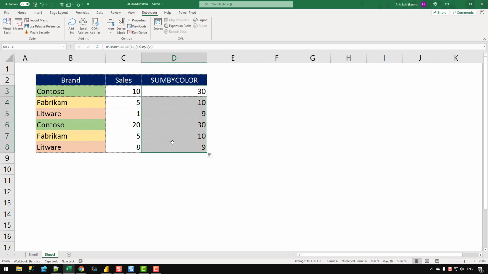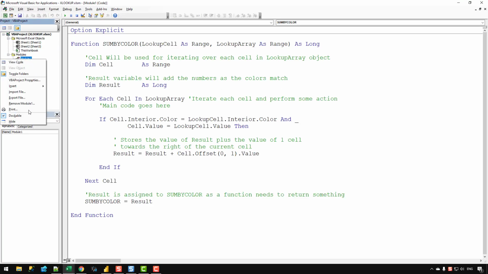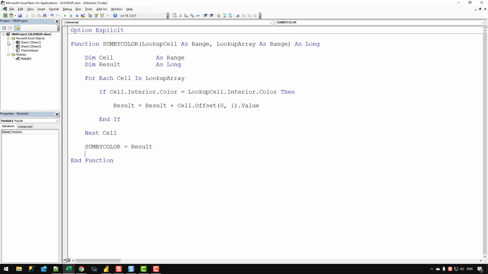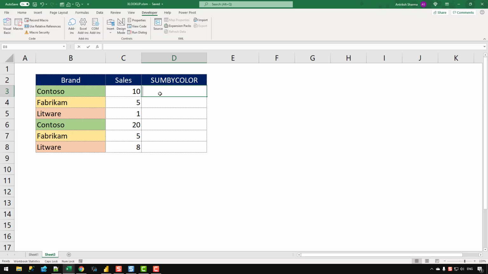Let me remove everything from here, and write SumByColor. First of all, I actually have duplicated code here, so I can remove that module for now. If I now write SumByColor, in the first argument I need to provide the cell whose interior color I want to look for, and in the second argument I need to provide the lookup array. Just make sure that the row and column references are absolute.